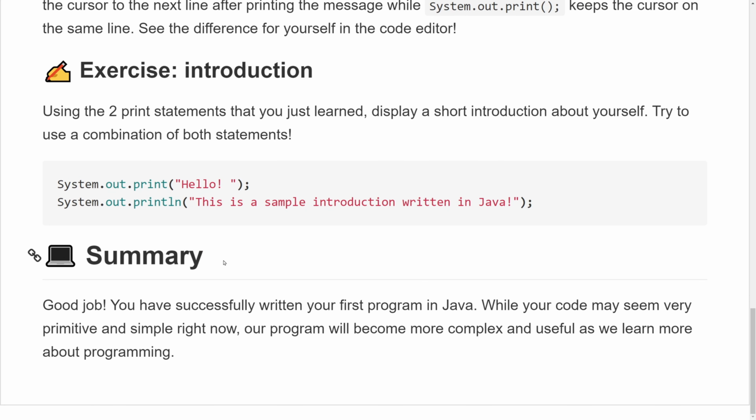To summarize today's lesson, good job, you have successfully written your first program in Java. Your code may seem somewhat primitive and simple right now, so rest assured that our programs will become increasingly complex and useful as we learn more about programming in Java. And that's it for the first video in the Java Basics course.